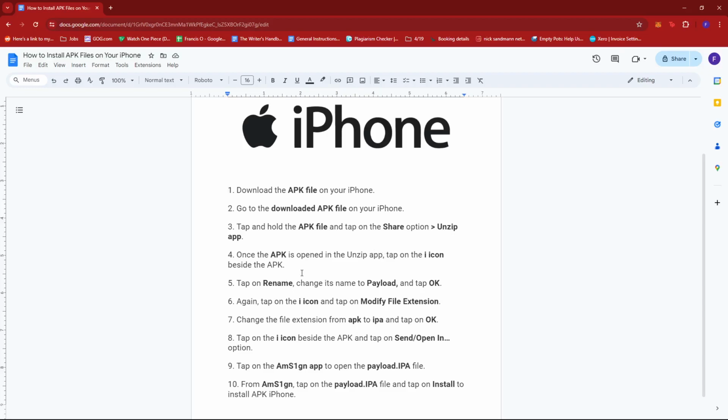After that, once you've opened the APK file in the Unzip app, tap on the I icon beside the APK, and then select Rename and change its name to Payload, and then tap OK. Once that's done, we're going to go ahead and tap on the I icon and then tap on Modify File Extension. Then you're going to change the file extension from APK to IPA and then tap OK.